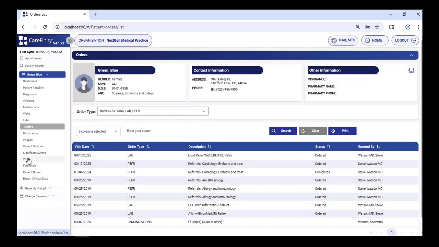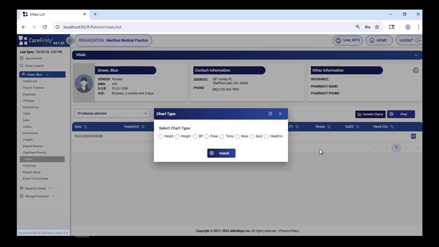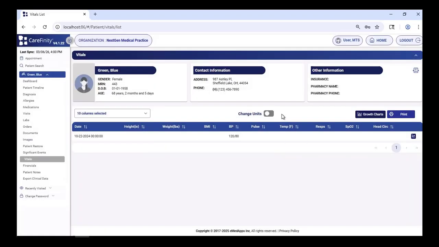And then the last clinical area that I'd like to review with you today are the vitals. The vitals, we have the opportunity to graph any of the vitals that you see here and compare the values over time. And then also for your kiddos, we have the opportunity to generate growth charts should that be needed.